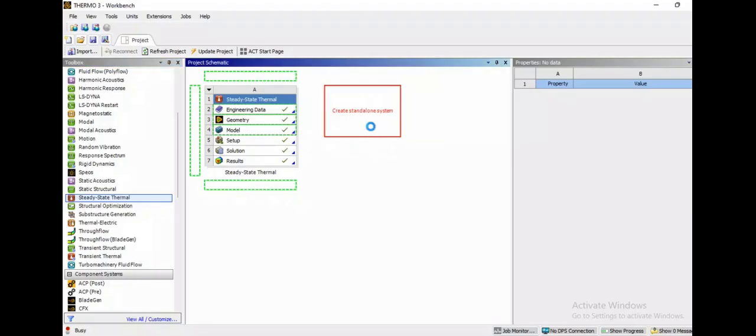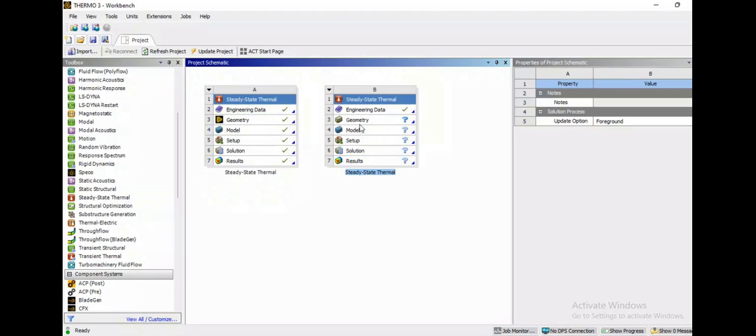It will take a while to load. So we have it here. The first step is to go to the engineering data. The engineering data comprises the materials of the composite or the machine or the model you want to analyze. Let's go back to the question.